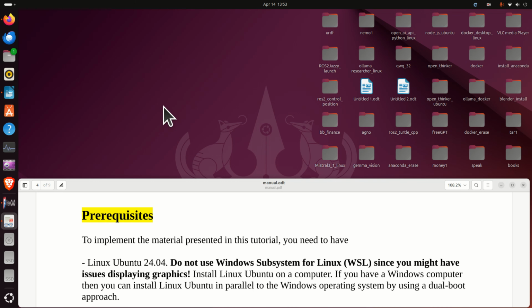First of all, let's start with the prerequisites, and let's double check that you have all the necessary components. To implement the material presented in this tutorial, you need to have, number 1, Linux Ubuntu 24.04. Do not use Windows Subsystem for Linux or WSL since you might have issues displaying graphics. Install Linux Ubuntu on your computer. If you have a Windows computer, then you can easily install Linux Ubuntu in parallel to the Windows operating system by using a dual boot approach.